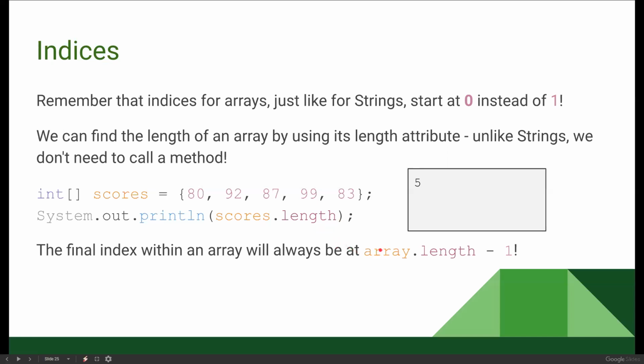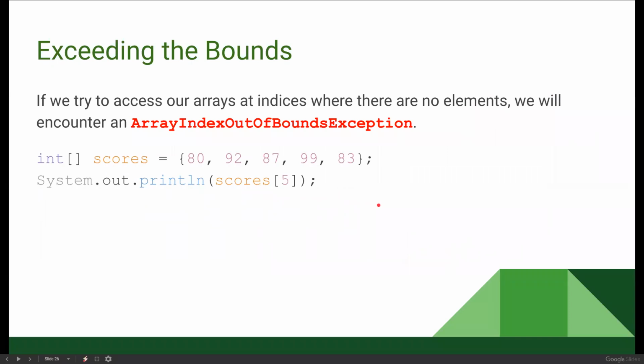Keep in mind that the last index within our array is always going to be the length of the array minus 1. Because since we start at 0, 0, 1, 2, 3, 4 is our index for our final element. If we ever try to access our arrays at an index where there is not an element, if we are going over the edge, we're going to encounter an array index out of bounds exception.